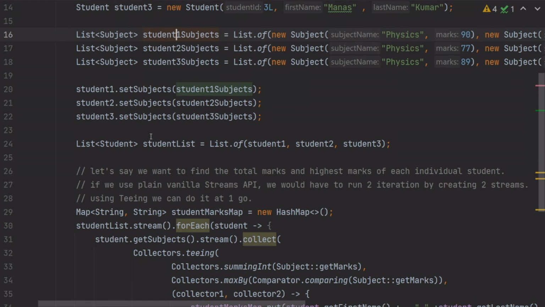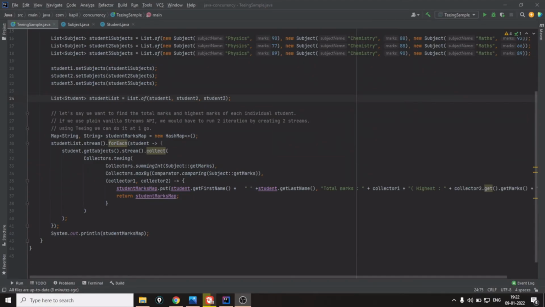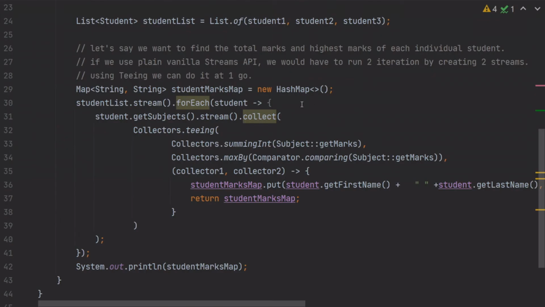And then finally, in line 24, we have a list of students consisting of student 1, student 2 and student 3. Now, let's say we want to find the total marks and the highest mark for each individual student. If we use the plain vanilla Streams API, we would have to run two iterations by creating two different streams. But if we go with the teeing collector, we can do that in one shot. Let's see how we can use the teeing collector to achieve this.